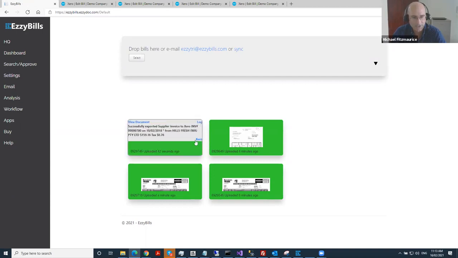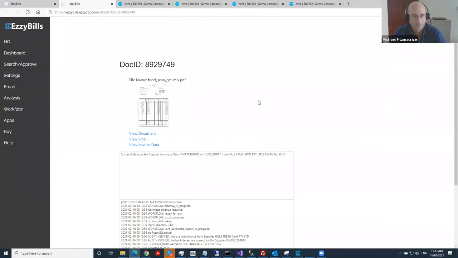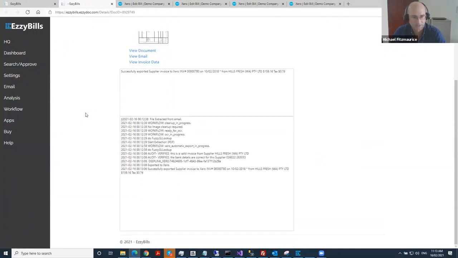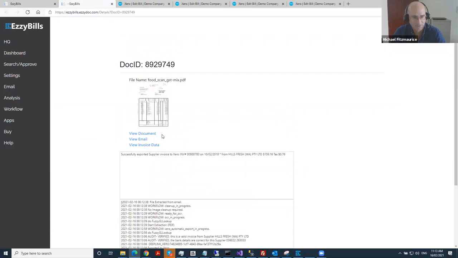So this one here, this is the one that I just emailed in. You can see here that this one was emailed in. We can have a look at the original email. The original email is saved and it's available for viewing. So if I click in here, I can have a look at the original email, and it would open up in your email system. So this was the original email.